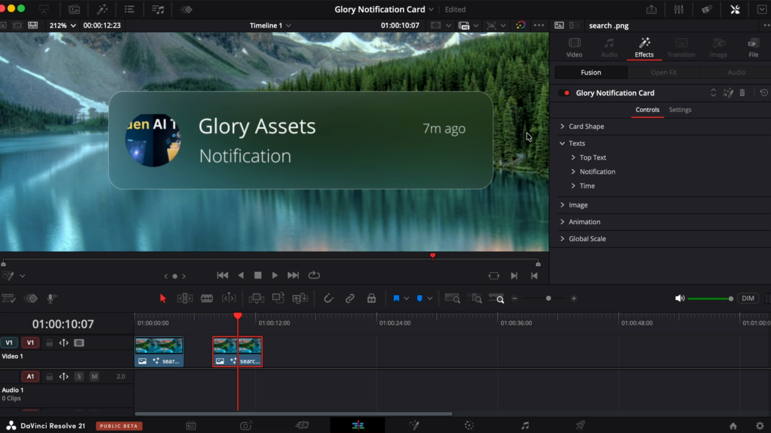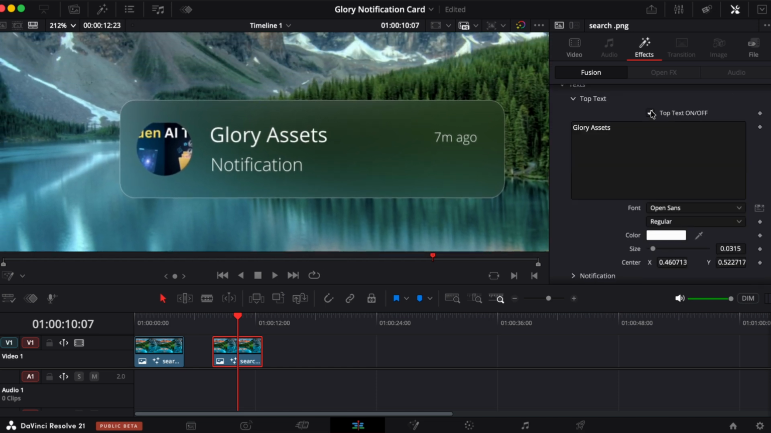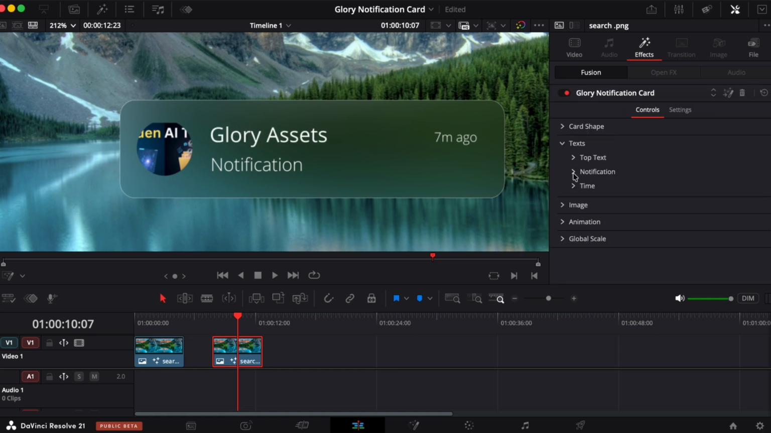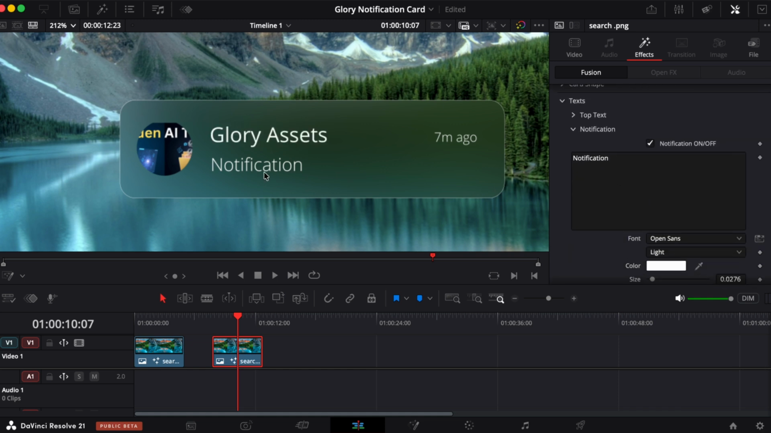Now over here, text. You have all of these texts over here. The top text is this particular one. That will be the name of the sender of the message or whatever it is. So you can either keep it or disable it. It depends on you. You can start typing anything, whatever it is that you want. And same thing here. This is the notification field. Here you are going to type whatever it is that you want. You can also enable or disable it.